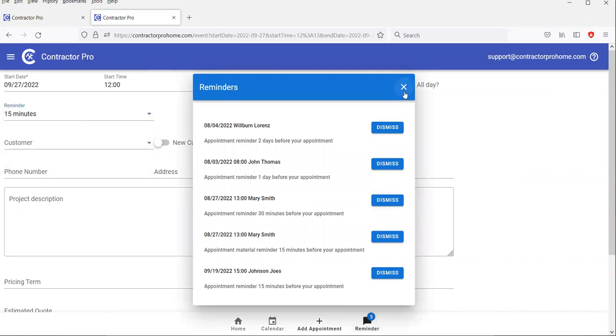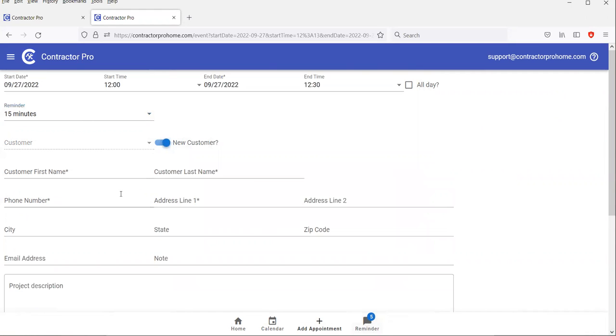If this is a new customer, switch to new customer mode. Here you can enter basic information about the customer. Only first name, last name, phone number, and address line 1 are required. The rest are optional, but of course, more information can help you reach customers better later.